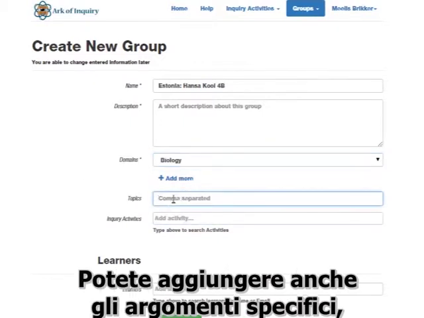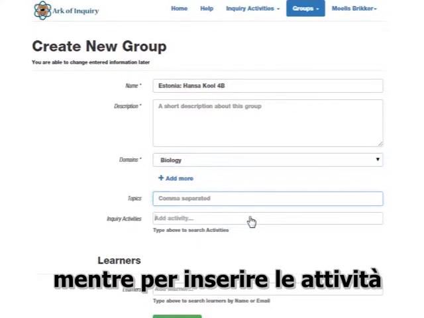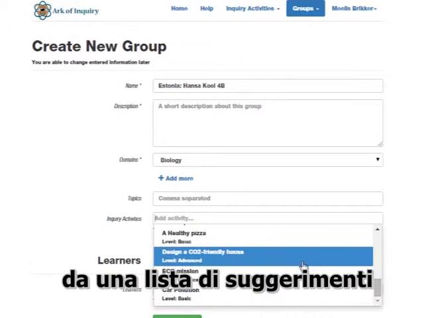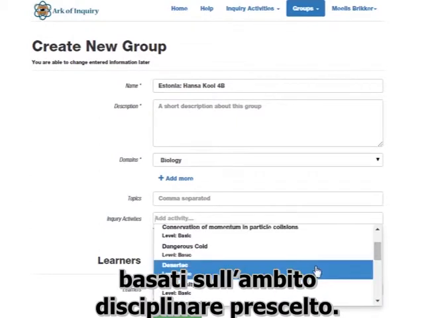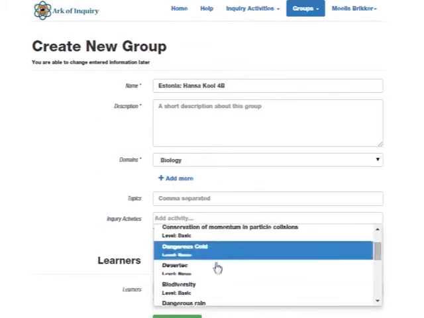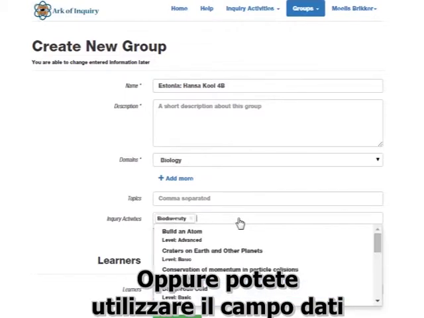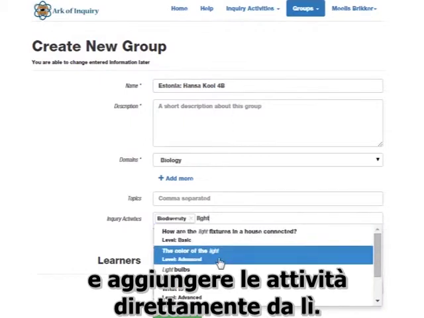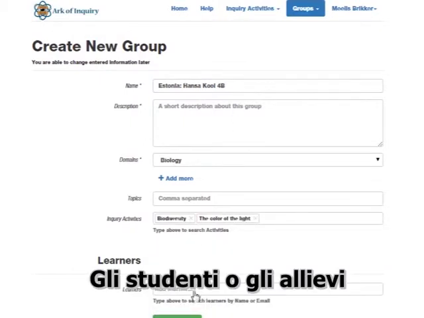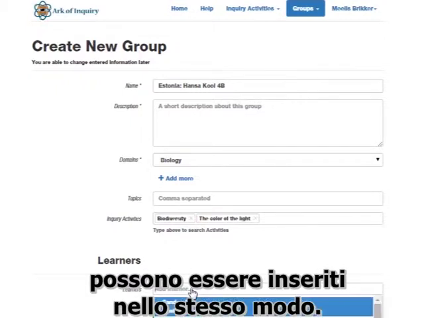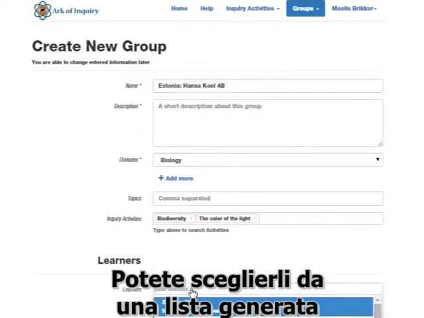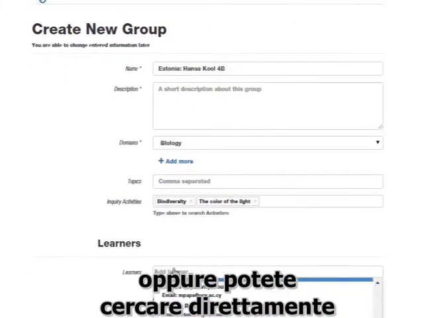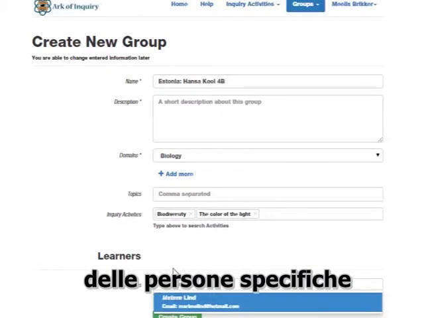You can add topics, and adding inquiry activities can be done in two ways. First, you can select them from a list where they have been suggested to you based on the domains you selected, or you can just use the bar as a search function and add the activities in that manner. The learners or the pupils can be added in the same manner. You can add them based on a list that's generated by your location, or you can type in to search for specific learners.